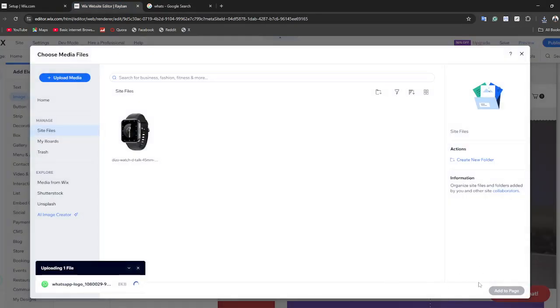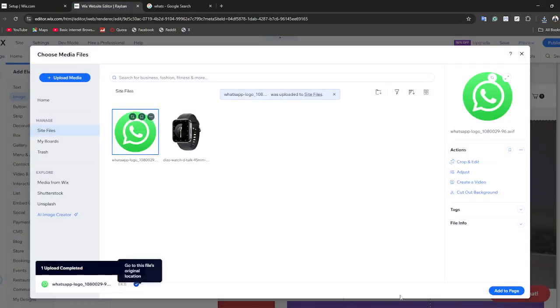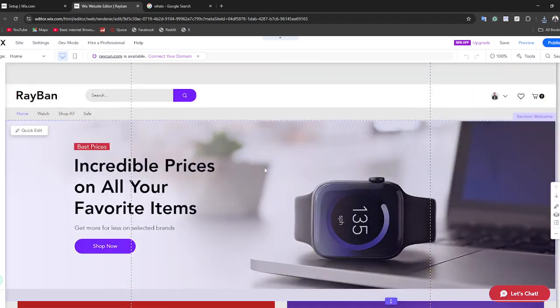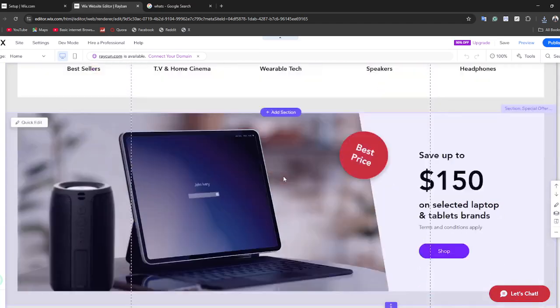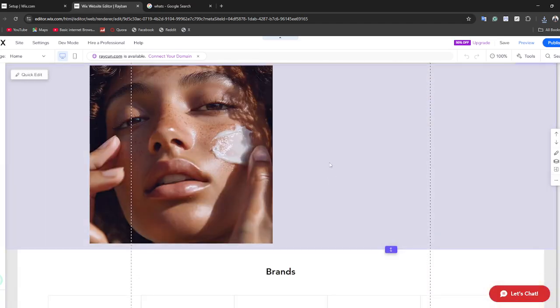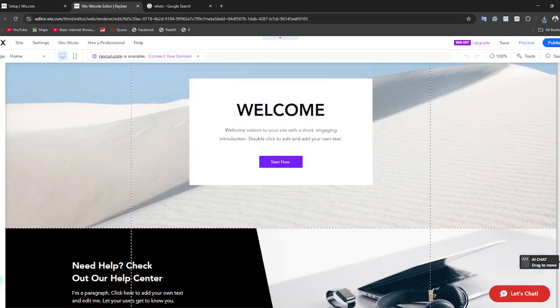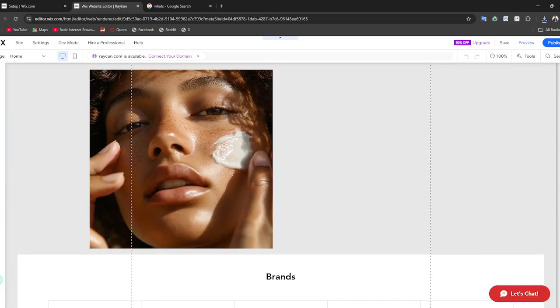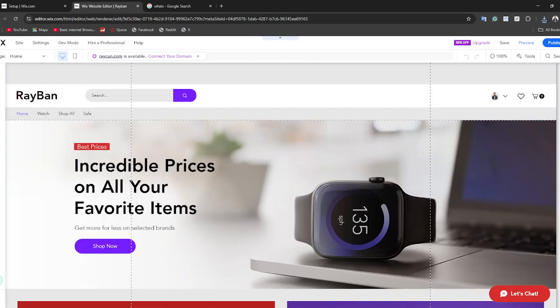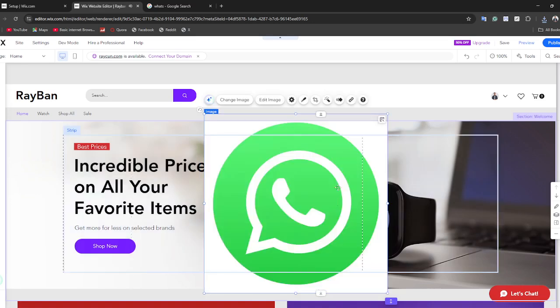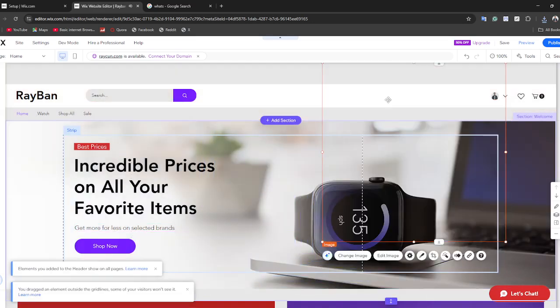Now we are gonna tap onto add to page after it loads completely, and there we go. This is how you can add a WhatsApp logo to your page, as you can see here. So let me show you where's the WhatsApp logo. Wait until, okay, let's go upwards and go to this site again. So there we go. You can see this right here.